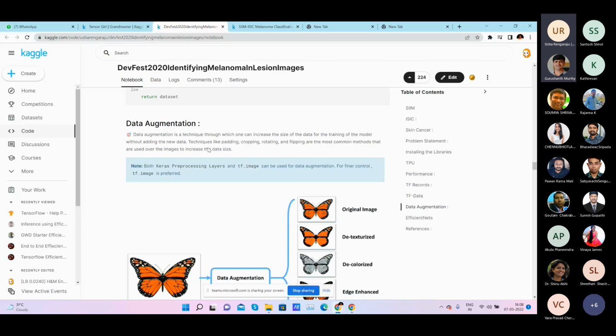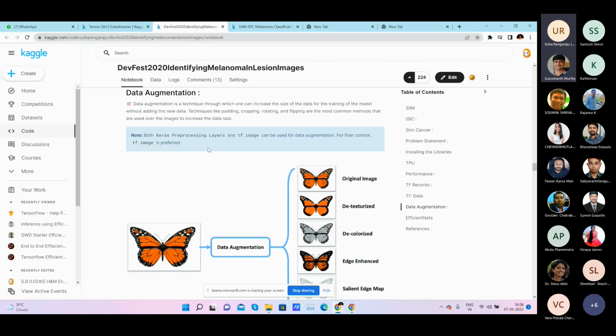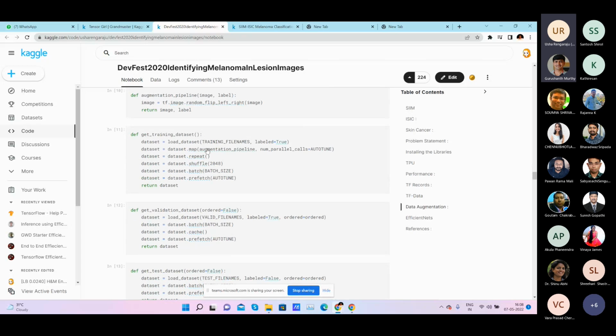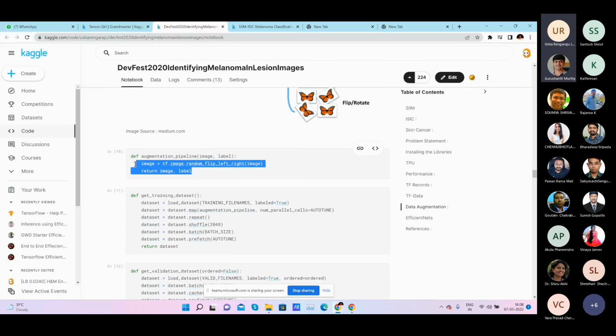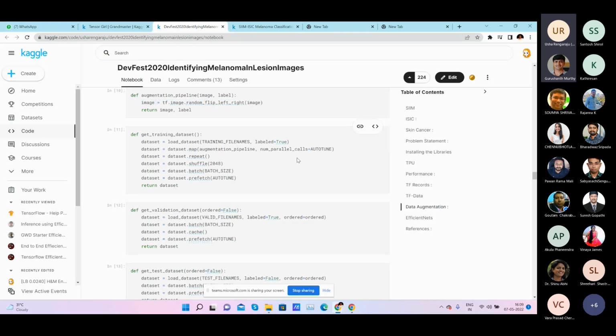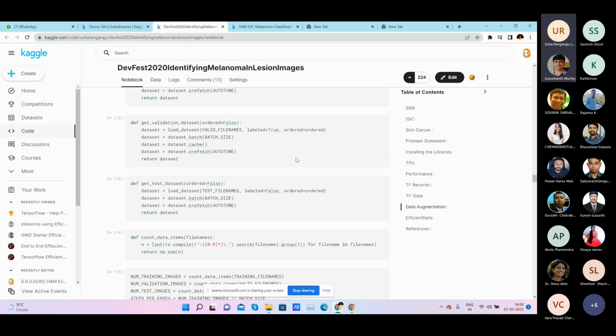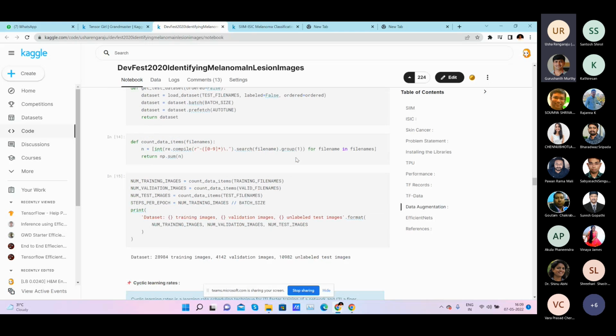The next is data augmentation. When you say data augmentation, you can either do it using tf.image, or you have Keras preprocessing layers to do the augmentations as well. With tf.image, I've just used one random flip left right, but there are a lot of augmentations you can use. And then you can get the training dataset, validation dataset, and test dataset.